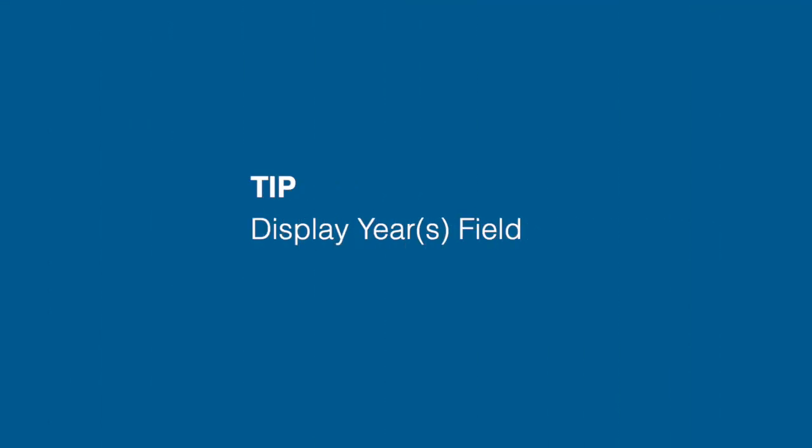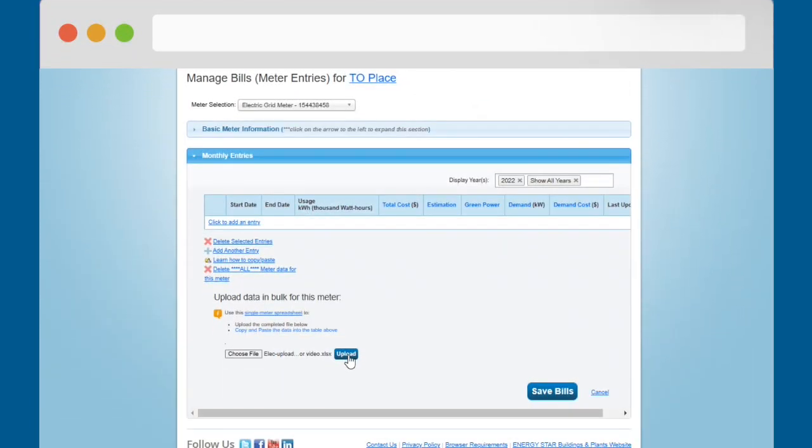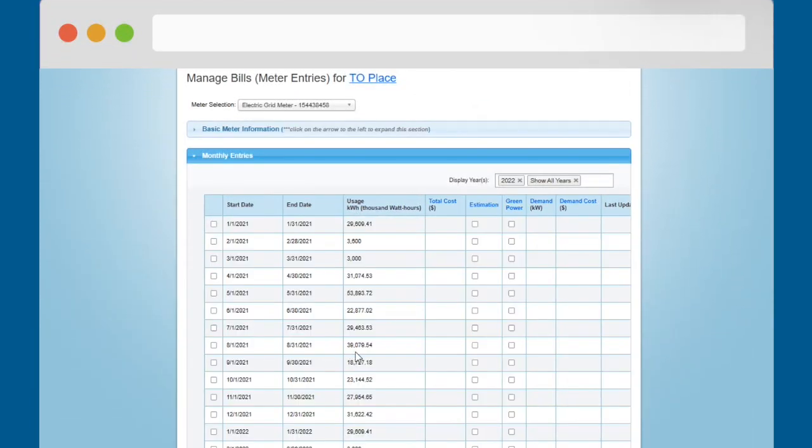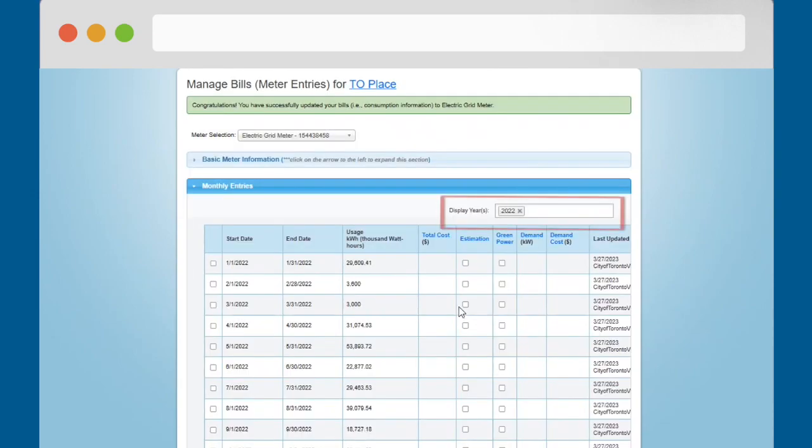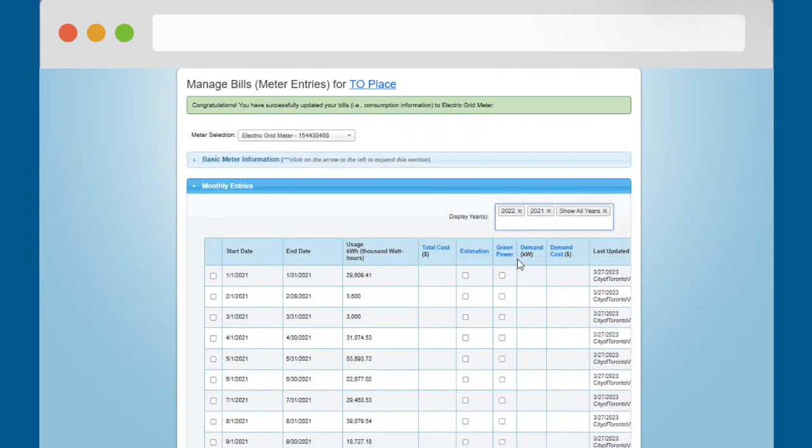Tip: Display years. After you enter data into the Monthly Entries table, if it looks like some or all of your data disappears after you click the Save Bills button, check the Display Years field. Some of your data may be hidden because the table reverts to displaying only the most current year of data. To see all your data, select Show All Years from the Display Years drop-down menu.